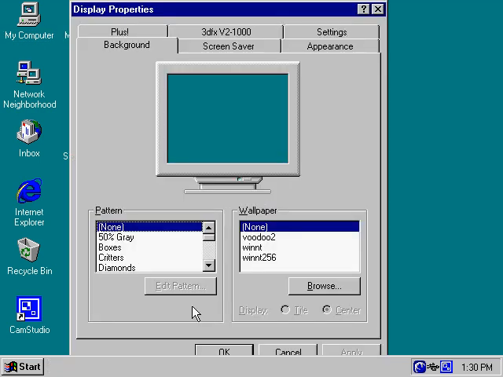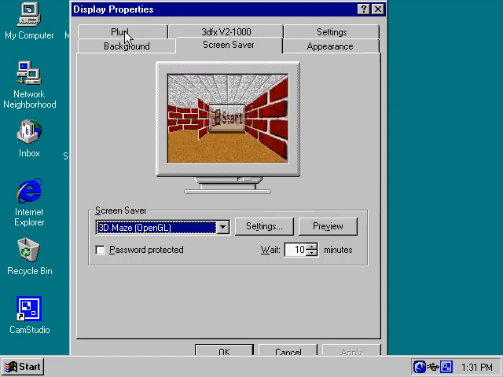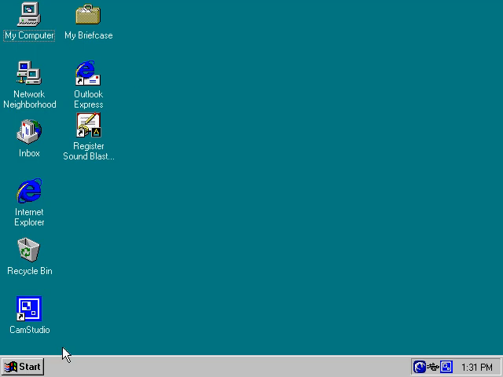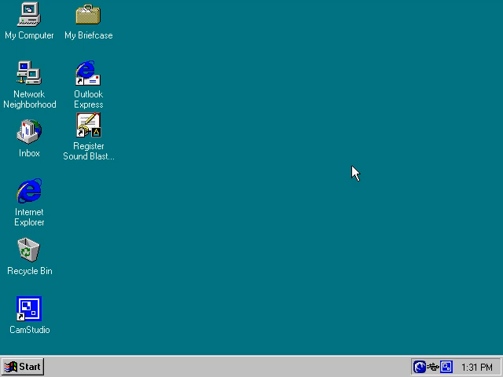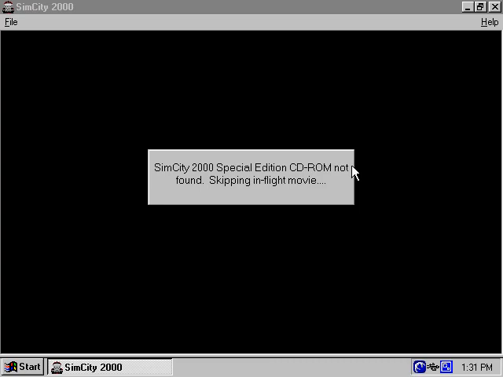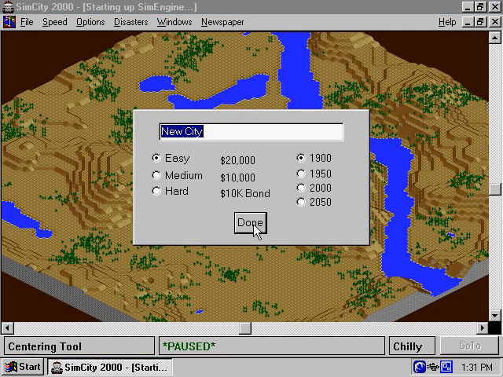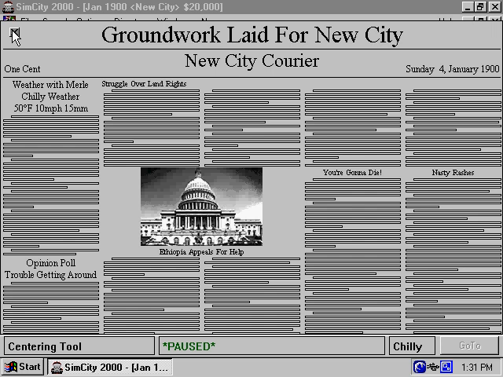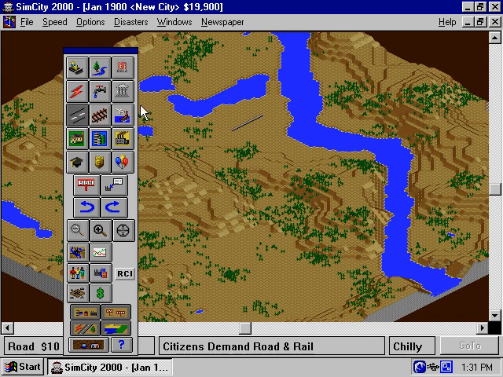What am I actually looking at? I've got it in 16-bit because it runs a bit faster. I think that's it for the backgrounds and stuff. Let me just show you. I've got SimCity 2000 on here. The CD-ROM's not in there, but I just want to show you that Reticulating Splines, it does in fact work. I'm not going to be doing a let's play, so this video isn't a let's play, I just want to show you that it works.